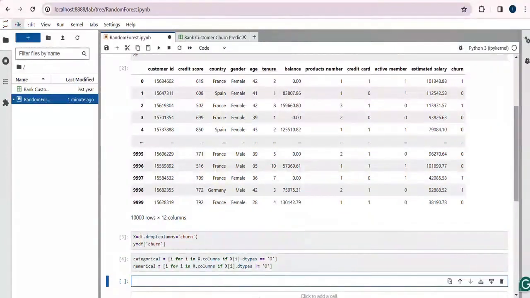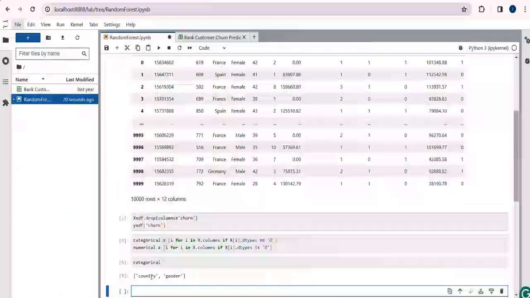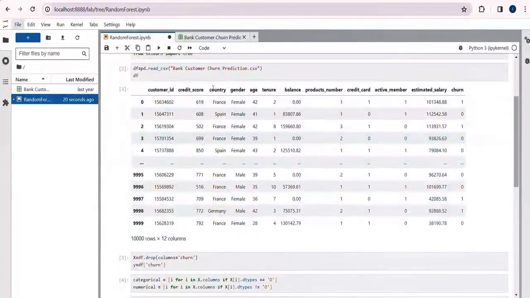So here we're saying that for all items in the x column, check if the data type is equal to object. If it's equal to object, classify it as categorical. If it's not equal to object, classify it as numerical. So let's see what our categorical data looks like. You can see here it has fished out the country and the gender.